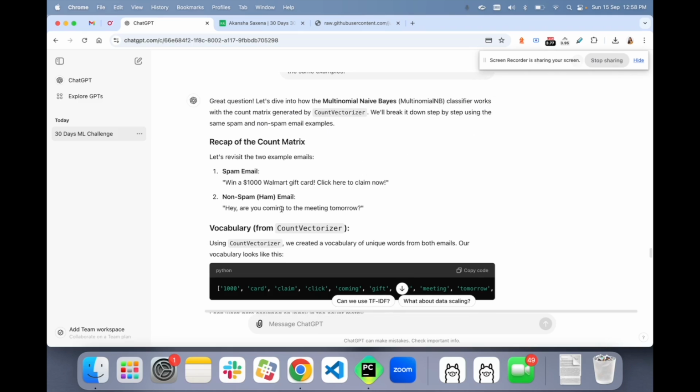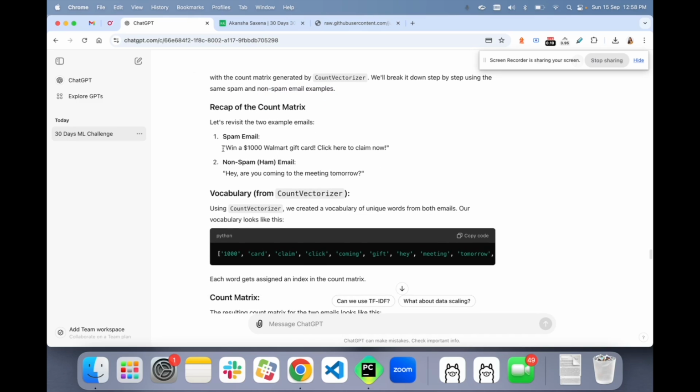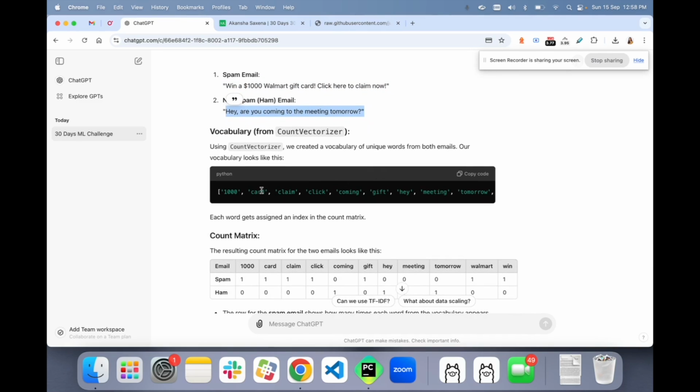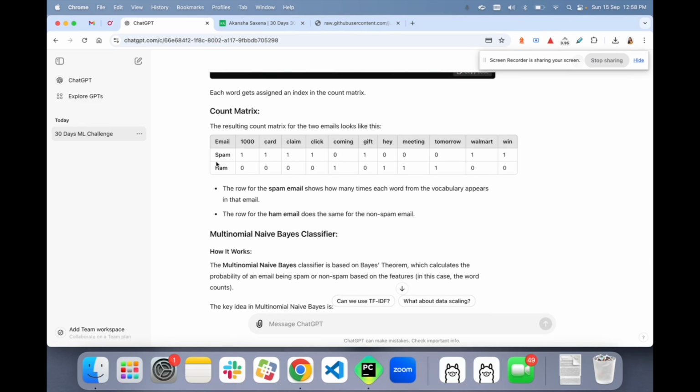Okay, let's read it. Great question. Let's dive into how the multinomial naive bayes classifier works with the count matrix generated by count vectorizer. We'll break it down step by step using the same spam, non-spam email example. Okay. This was the spam email, and this was the non-spam email. And the vocabulary it had created was this, we already saw. And the count matrix, this. We saw and understood how it created this count matrix.